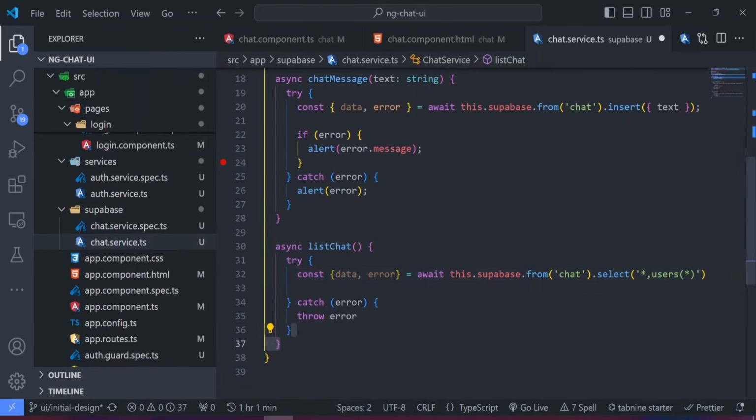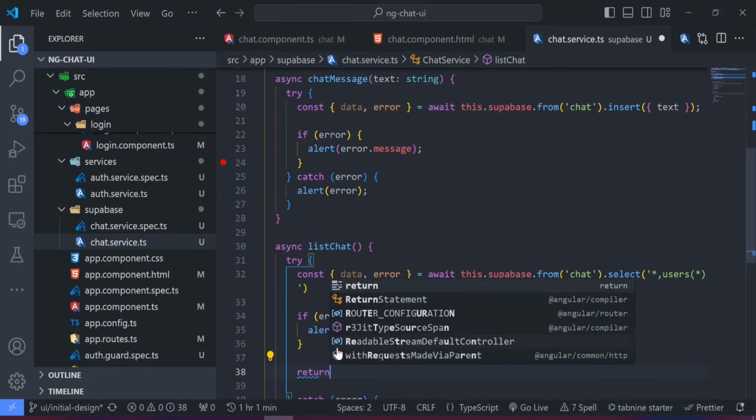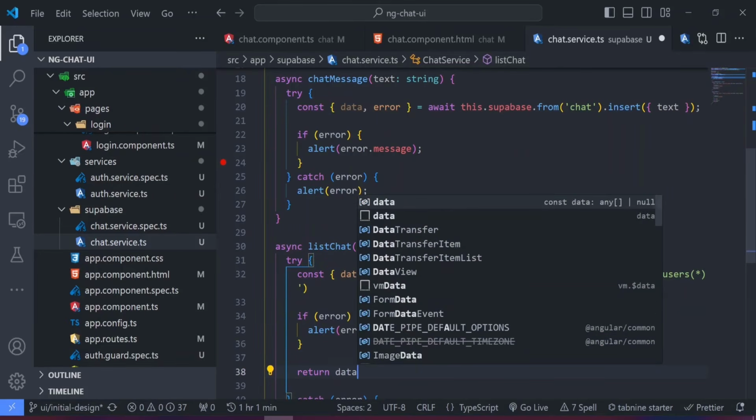And that's all we need to do to select all the messages from the authenticated users. So once this is done, we need to create an if condition. I'm just going to grab this if condition we created in the chat message, and then I'm going to paste it right below our destructured data and error variable, and below that we are going to return the data. So I'm just going to make use of the return keyword and then return the data.